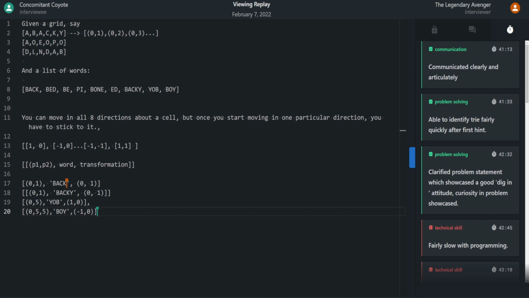Mm-hmm. So that might be problematic. So for now I won't give you any memory restrictions. I think you have a general gist of it. So you just use a trie and then navigate it as you go through the grid. That's the general idea, right? Yeah. So you want to try coding that out?